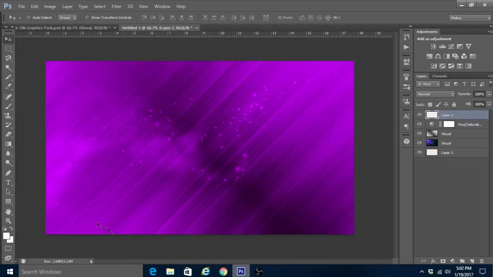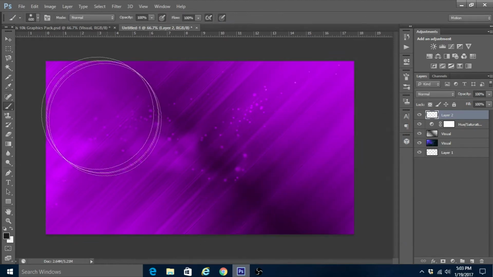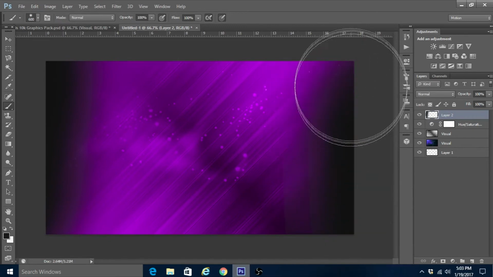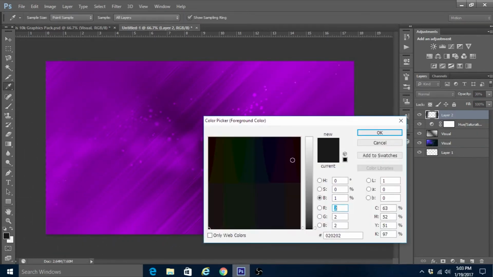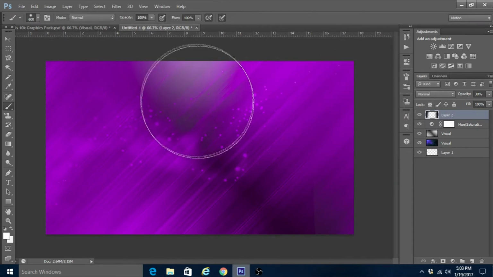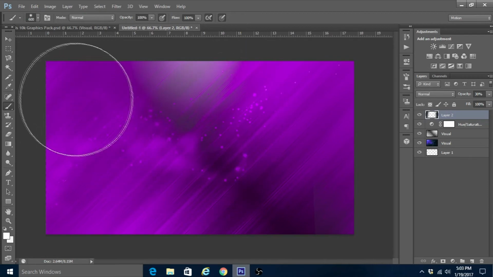Then I'm gonna make a new layer, click on the brush tool, and I'm just gonna make the fill black, and I'm just gonna make the sides a bit darker, just like that. And I'm gonna change the opacity to about 30 so it doesn't look pretty much ugly. And then I'm gonna change it back onto white, and then just click once on the top right here, and as you can see, it adds a little effect here which looks pretty cool in my opinion.